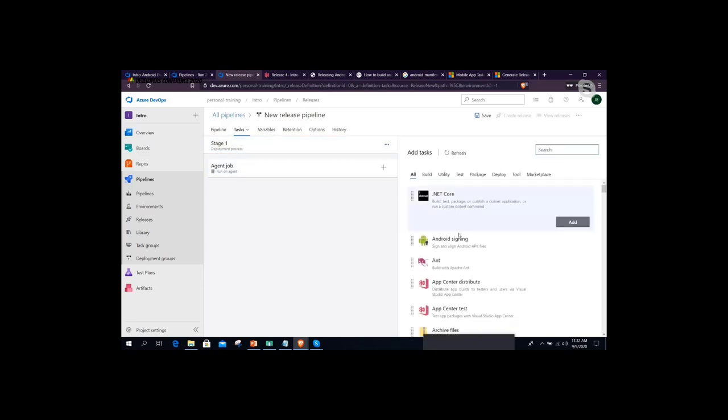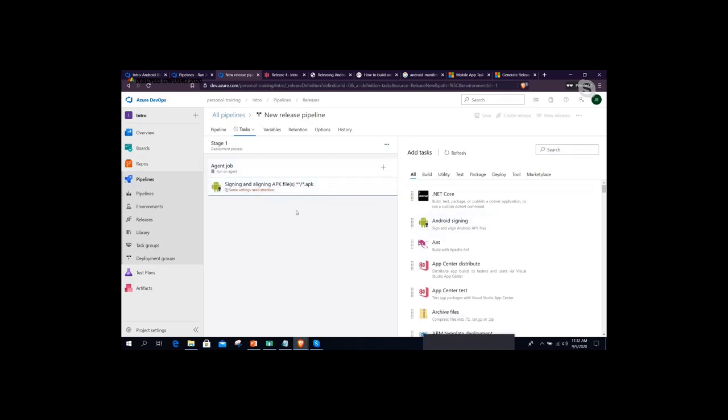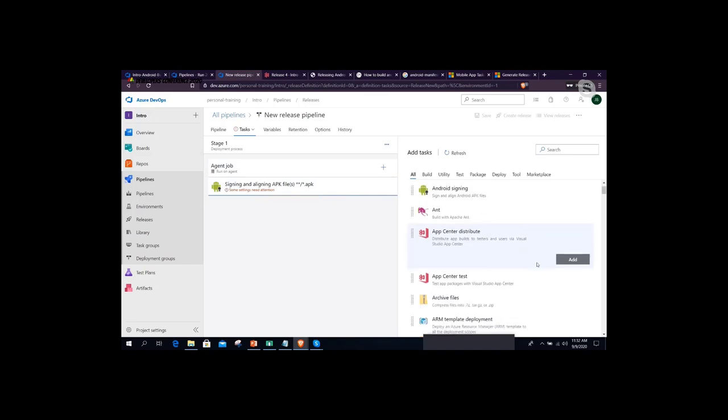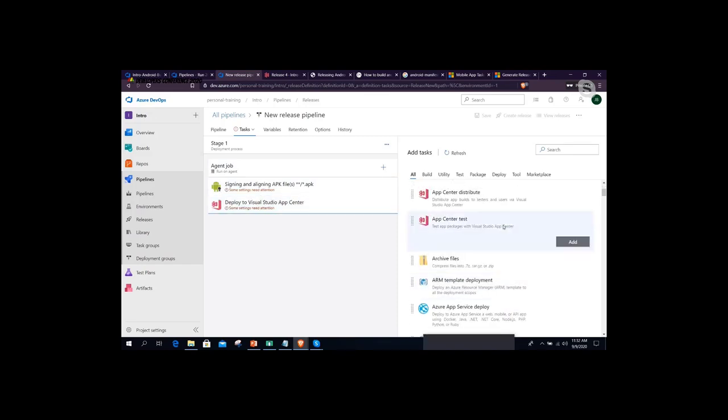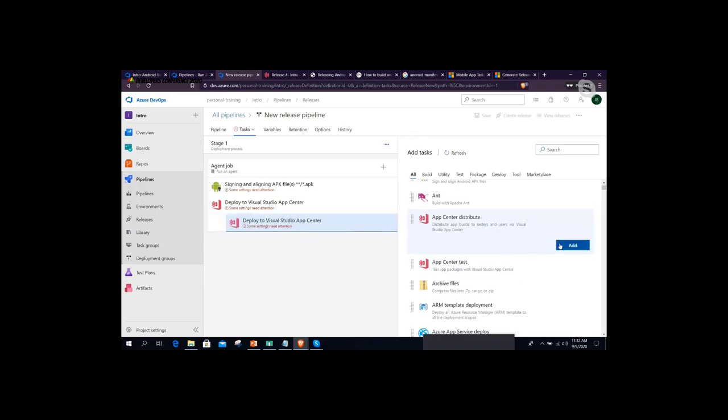So what you want the agent to do, you want the agent to sign your application, as I said earlier. You just have to click on add here. As easy as this, you get this source. Then you can distribute it to AppCenter. I just want this, I click on add. I want AppCenter to test the app. Again, add.